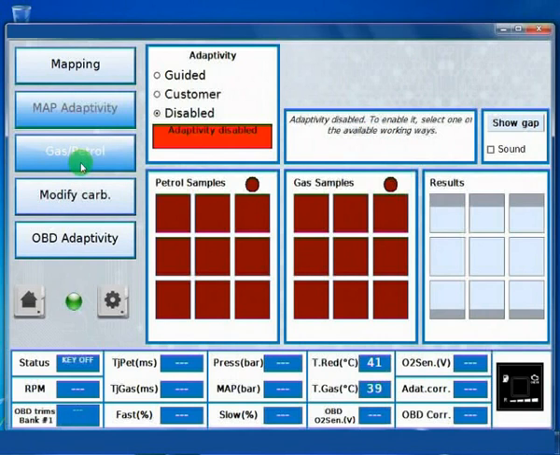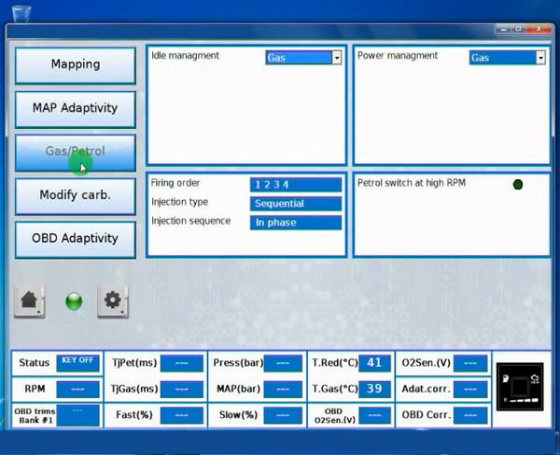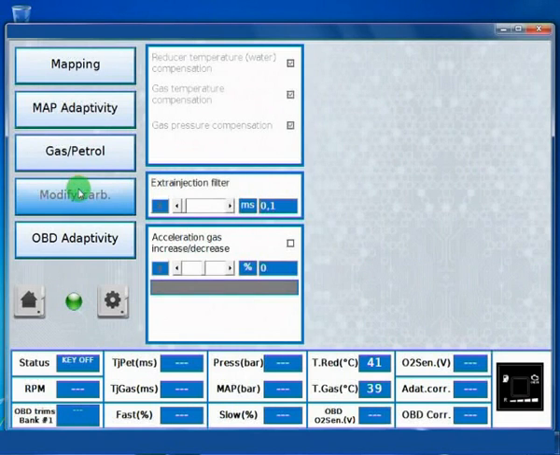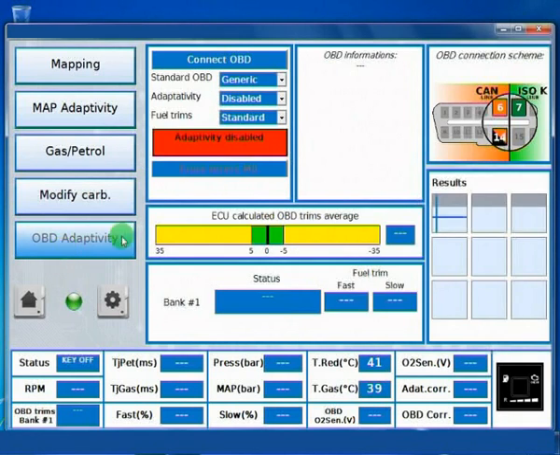We can select if in some conditions we need to switch to petrol, for example on idle or at full power, and we can see if we can change some other parameters that change the carburation of the vehicle. Here we have the adaptivity section of the OBD that is available only in 48 pins ECU and not in the 32 one.